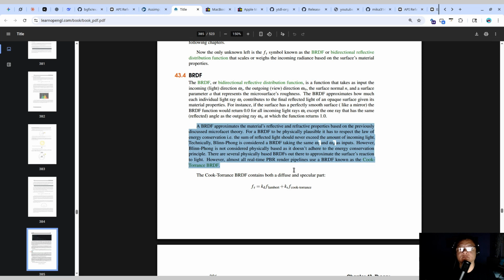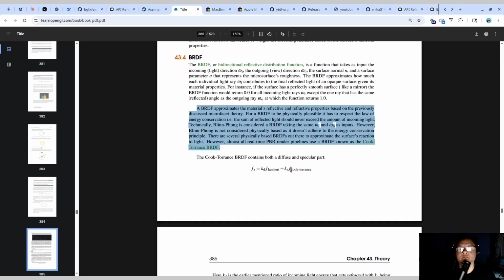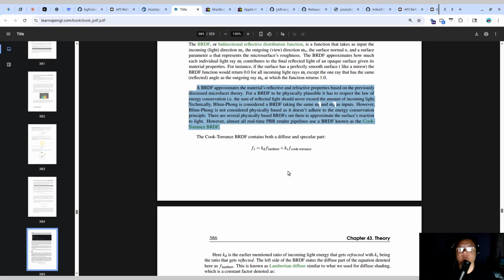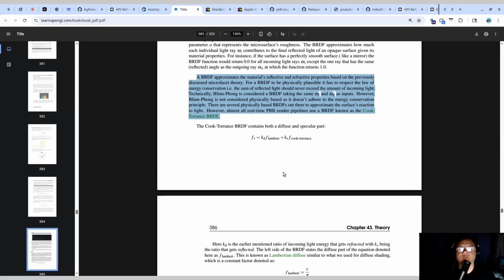A BRDF approximates the material's reflective and refractive properties based on the previously discussed microfacet theory. For a BRDF to be physically plausible, it has to respect the law of energy conservation, i.e., the sum of reflected light should never exceed the amount of incoming light. Technically, Blinn-Phong is considered a BRDF taking the same omega i and omega o as inputs. However, Blinn-Phong is not considered physically based as it doesn't adhere to the energy conservation principle. There are several physically based BRDFs out there to approximate the surface's reaction to light. However, almost all real-time PBR render pipelines use a BRDF known as the Cook-Torrance BRDF.